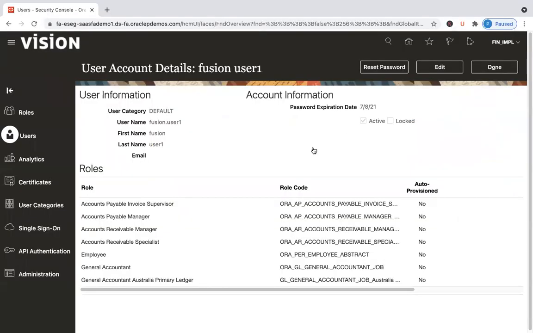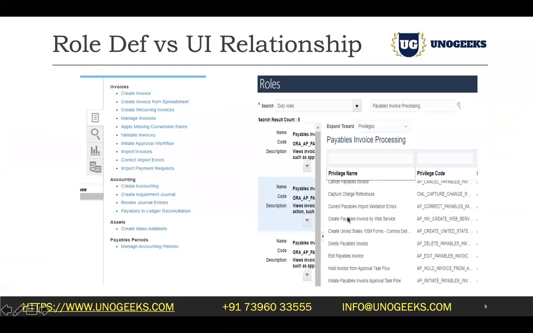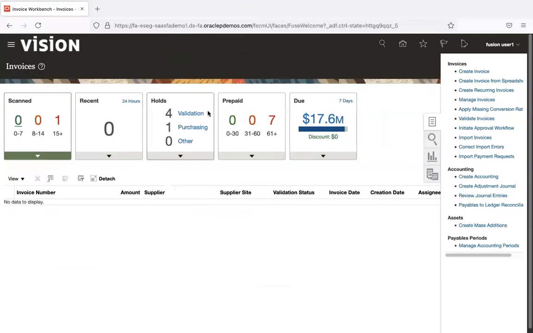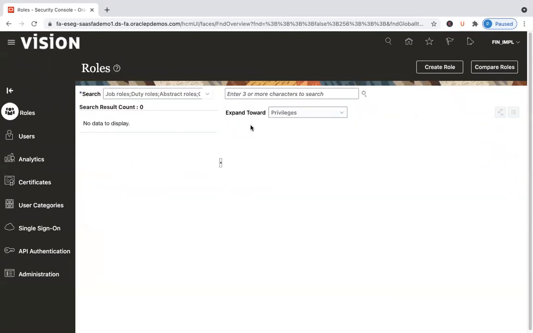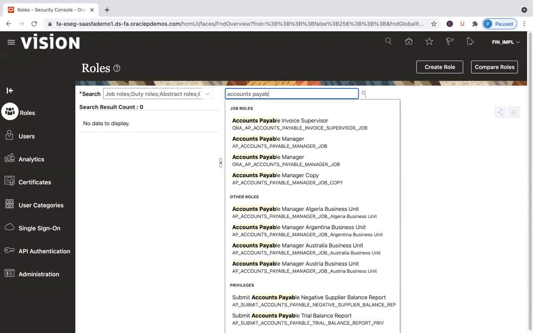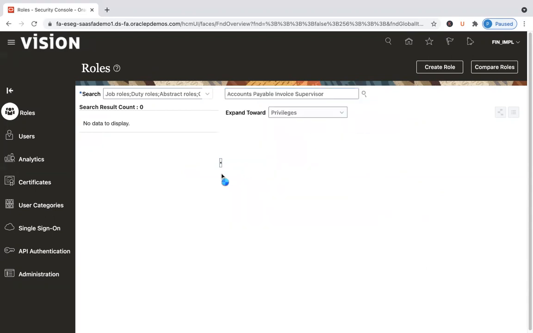If you look at the role definition, we would go into it again. If you look into the duty role definition, you would notice that there is a close correlation between the duty role privileges and the options that you see within here, or the tasks that appear within the user interface. So if I go back into this particular screen, go into roles, and search for the accounts payable invoice supervisor role, search for it.